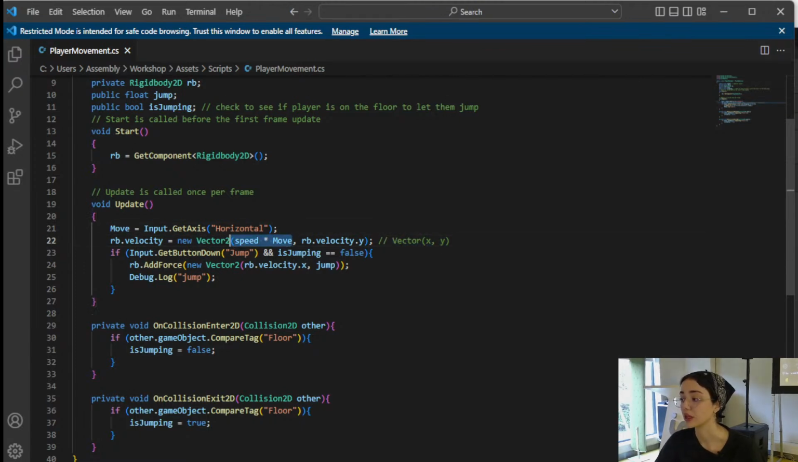For x, we're going to look at the speed at which the object is moving, and then move in the direction, like to the left, to the right. For y, in this case, we're just going to keep it stable. We're just going to keep it as y, because we're only changing it when the jump key is pressed.